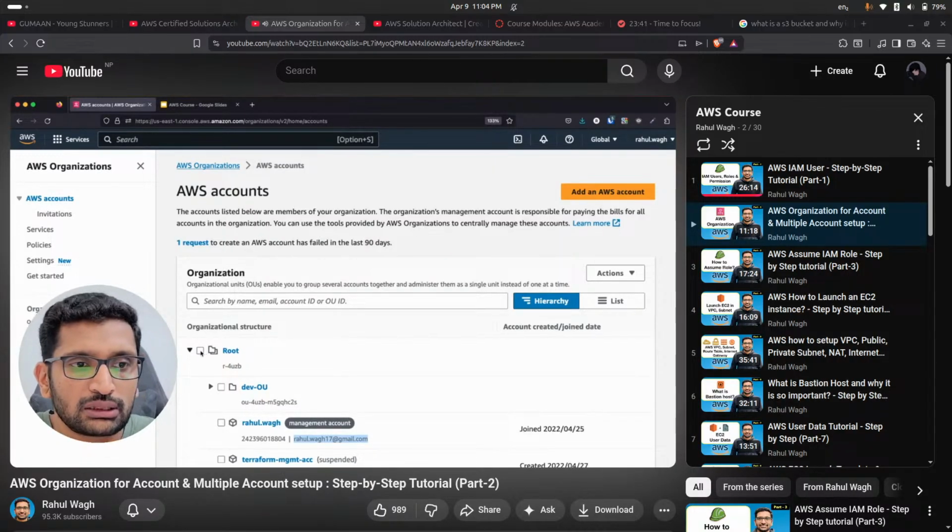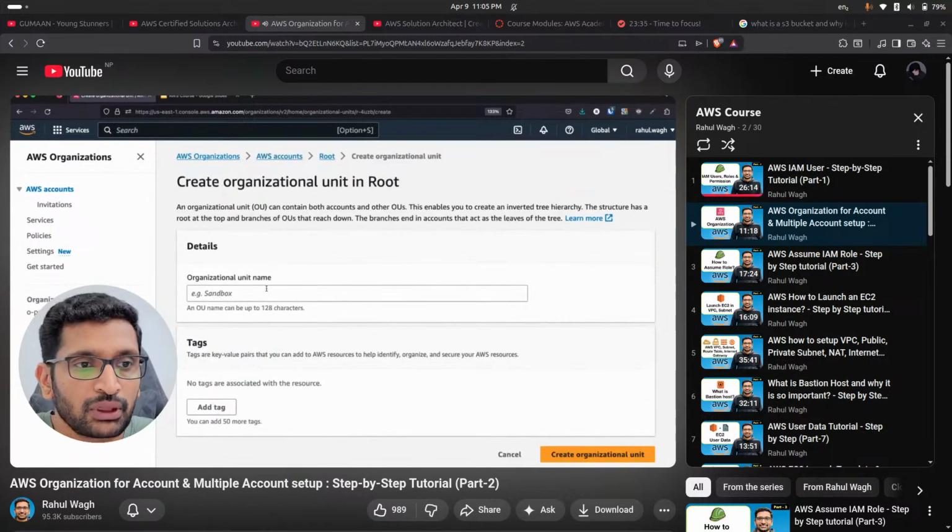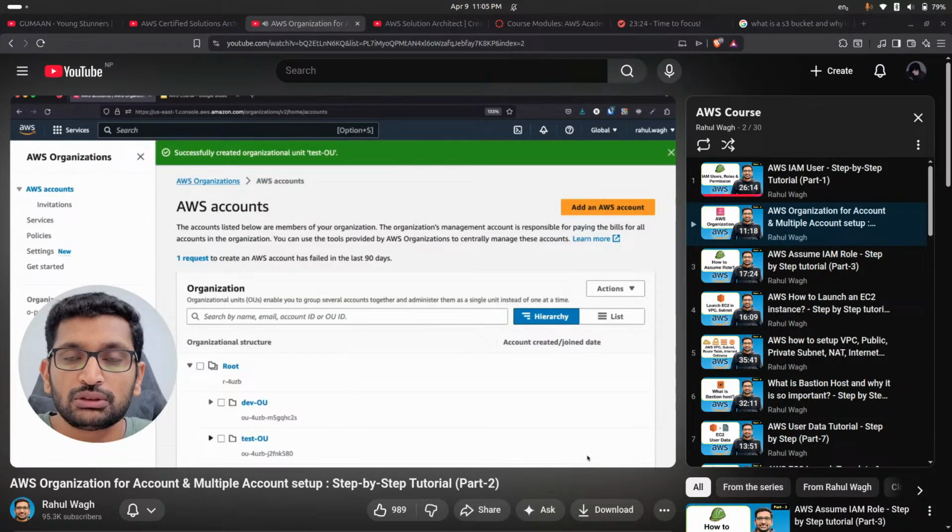Just select the root over here, go to Actions, and here create a new organizational unit. Click on it, and here you can type something like test OU. I can make it capital, and then create the organizational unit. This is just an organizational unit, a class, a differentiation which you are creating between different business units. We have not created the account yet.